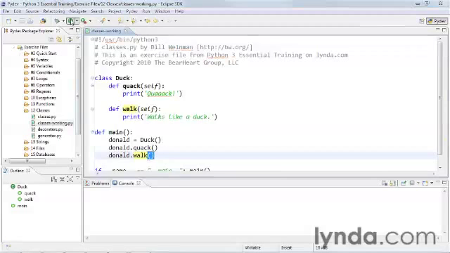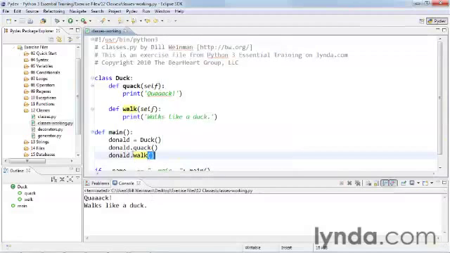So we'll go ahead and we'll run this, and you'll see that the object gets created and the methods get called, and it prints out quack and it prints out walks like a duck, and everything is working like we expect it to. So the methods are actually functions, and you'll see that they're defined just like you define functions in Python. The difference is these are indented under the class duck. And so that makes them methods of the class duck.